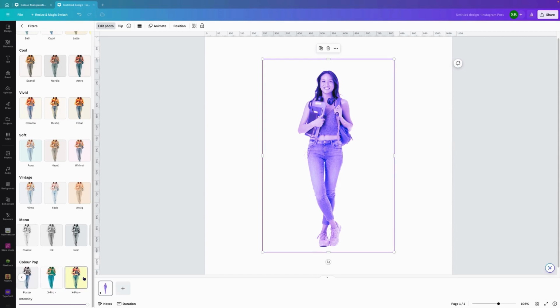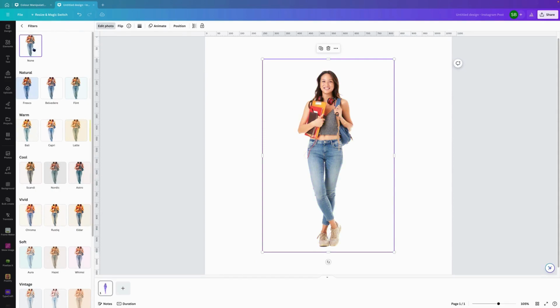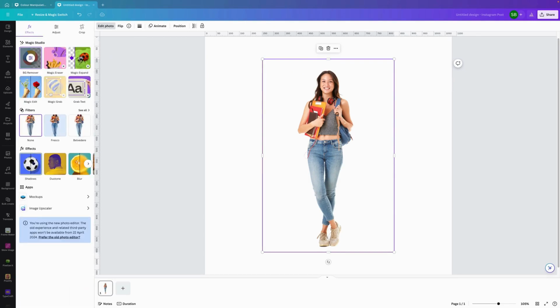All right, so again, you can adjust the intensity, you can bring back the color, you can, I guess, put it back to the filter that you were using. Again, if you don't want any of those, you just press None and it goes back to its normal color. So outside of that, you've got the effects. I've been through these in some previous tutorials that I've done.